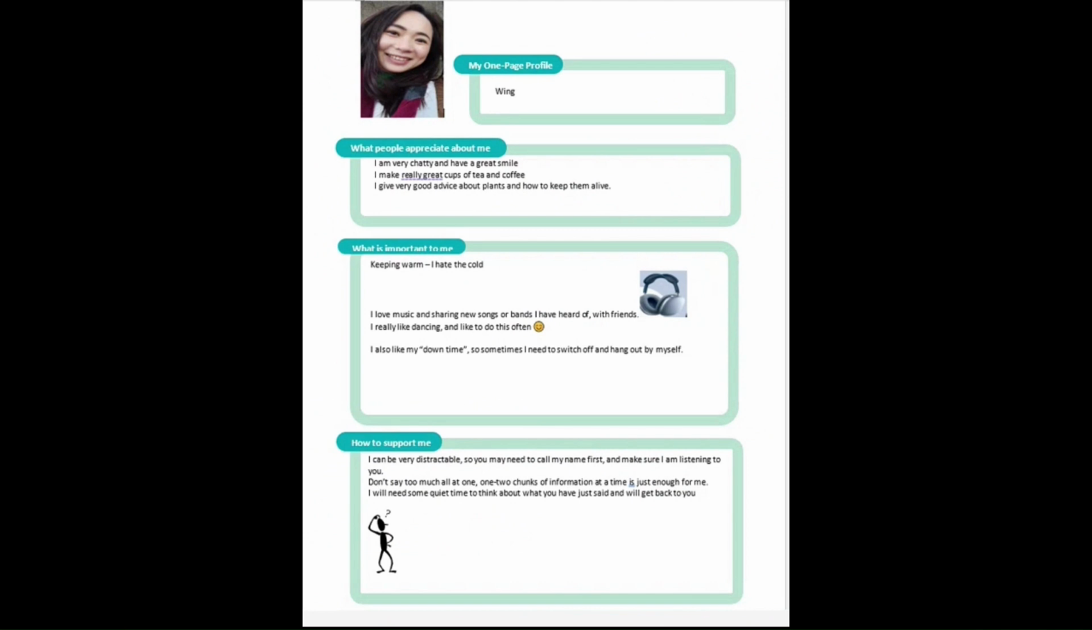Some of you might be working with older children and young adults. So here I have a one-page profile that's in more of a mature format. So you can still see my name and you can add in important details and what I think people appreciate about me. So what's great about being me, what's important about me. And here I've added some details of how people working with me can support me.